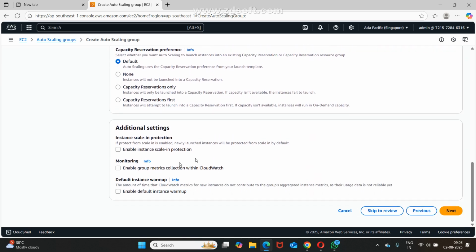Leave these options. See, don't enable this one. If you enable it, what happens? Scale in will not work well. Our intention is that scale up will work automatically, and scale in will also be required. That's why I'm not touching this.